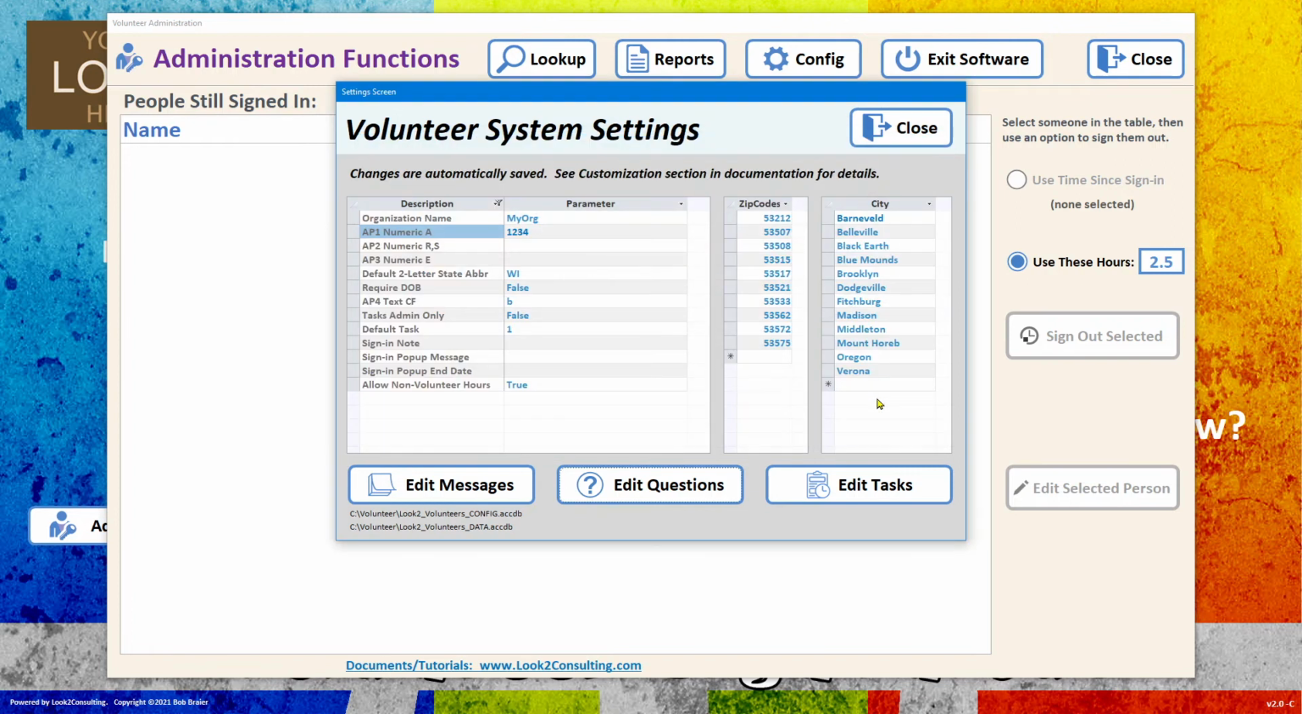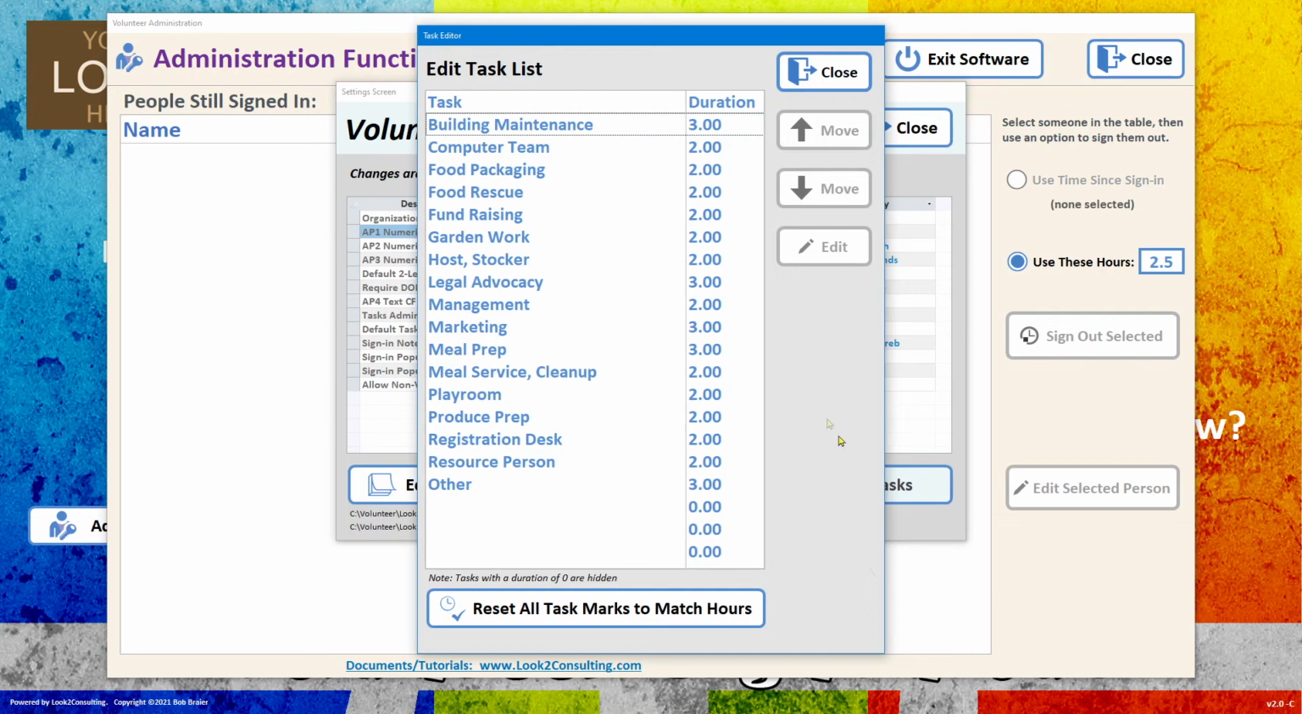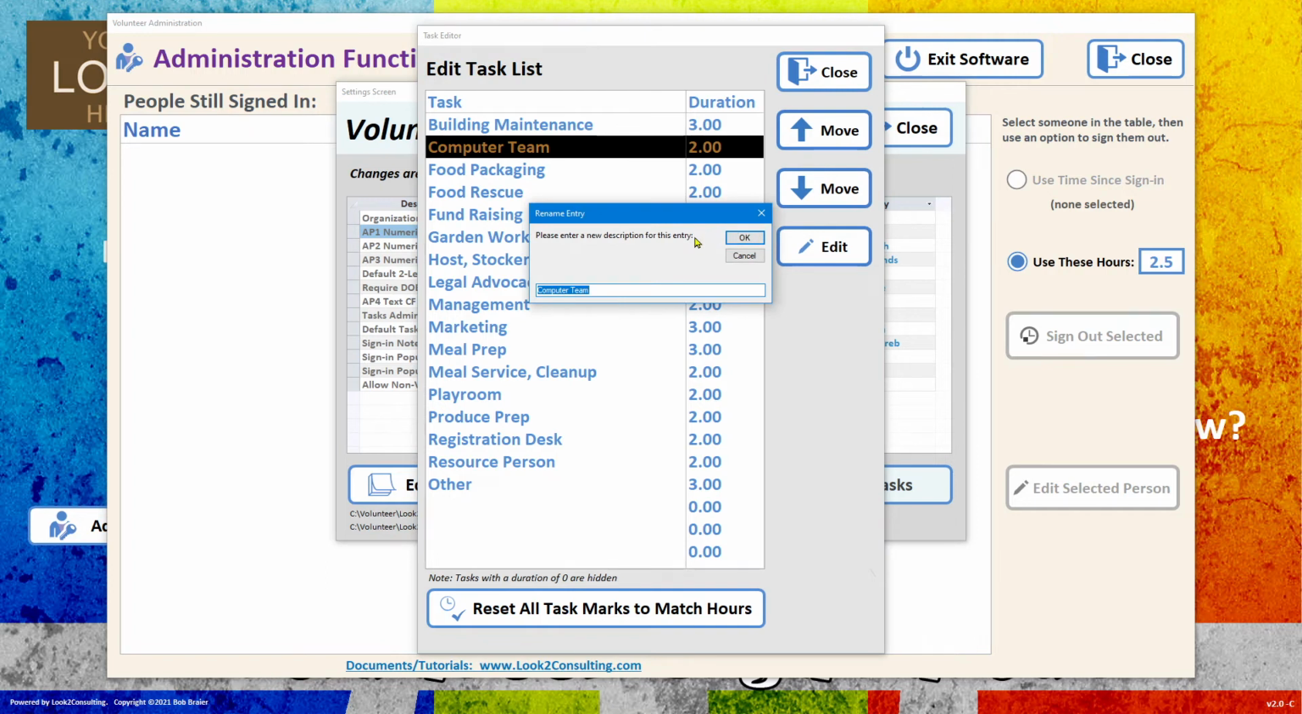You will also want to click on the Edit Tasks button to bring up the 20 different categories for hour tracking. Simply select an entry and click Edit. Then enter in the description and default duration.